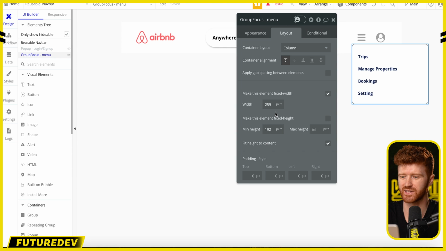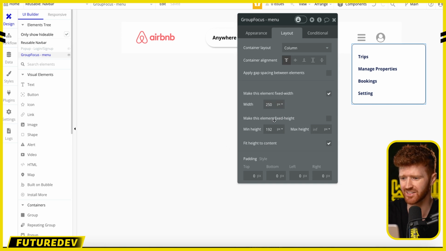This is going to act a little bit different though, because we do want it to stay relatively that size, but we will change the width of it. So let's do an even 250. And then let's change the height. So right now it's 192. Let's actually change that to say 100. That way it doesn't take up that much space.